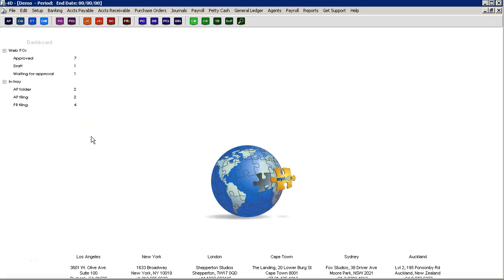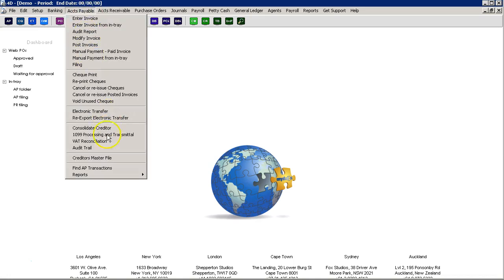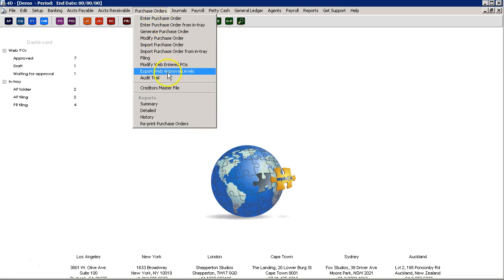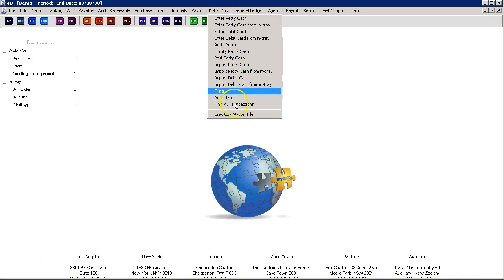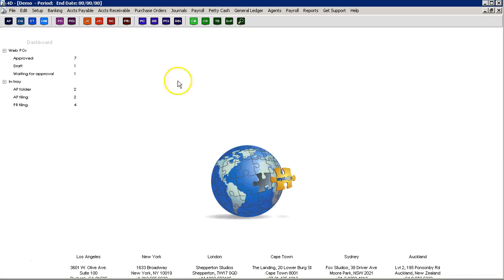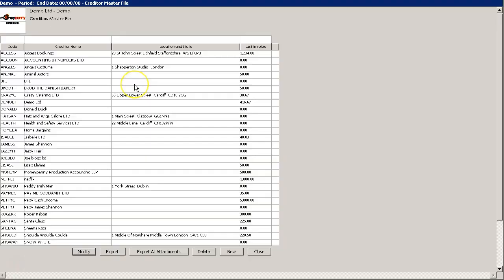Details of our creditors and vendors are stored in the Creditors master file. The Creditors master file can be accessed through several different ways. It can be accessed using Accounts Payable Creditor master file, Purchase Orders Creditor master file, or Petty Cash Creditor master file. It can also be accessed using the toolbar button as shown.